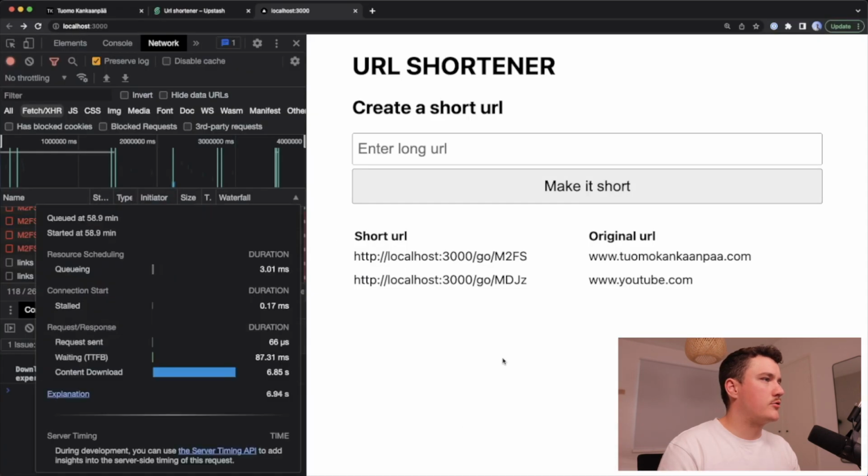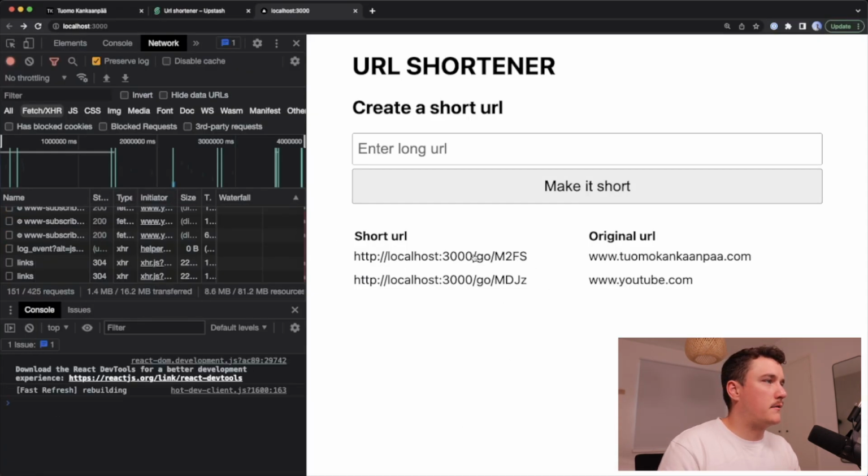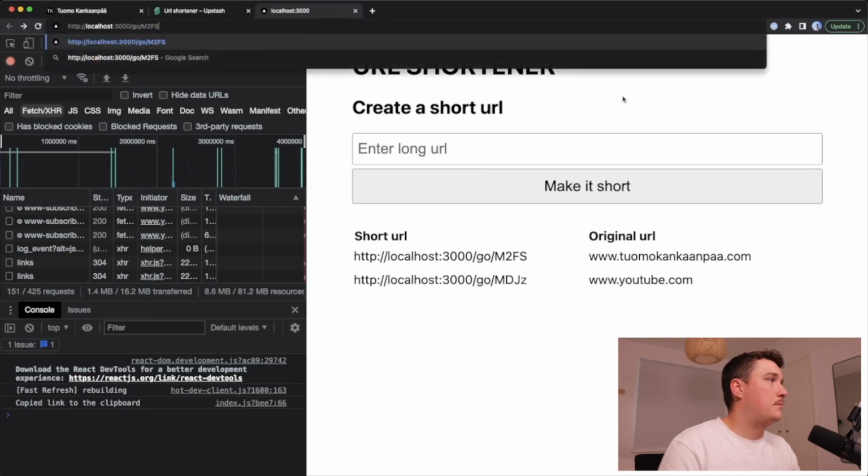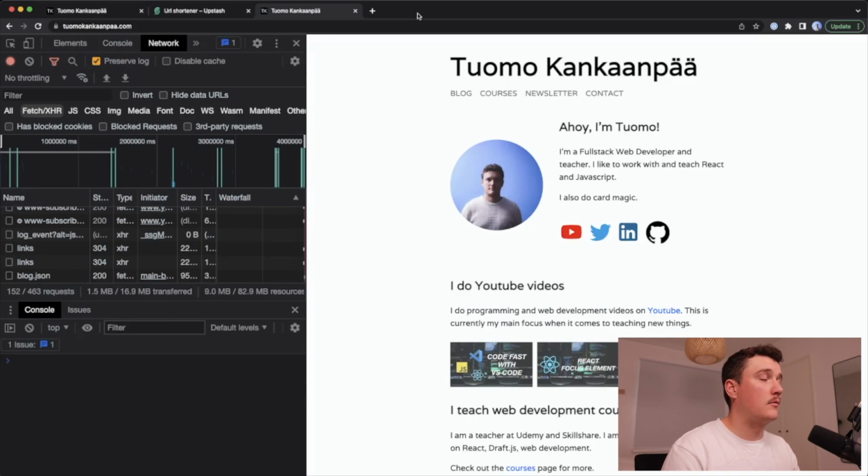So I'll open the browser. I will click this first link over here. It is copied to my clipboard, and I go to the address bar and paste it in. So it's localhost 3000/go/ then the string over here. And let's click enter, and it should now redirect us to this tuomokankaanpää.com web page. And voila, looks like it does.